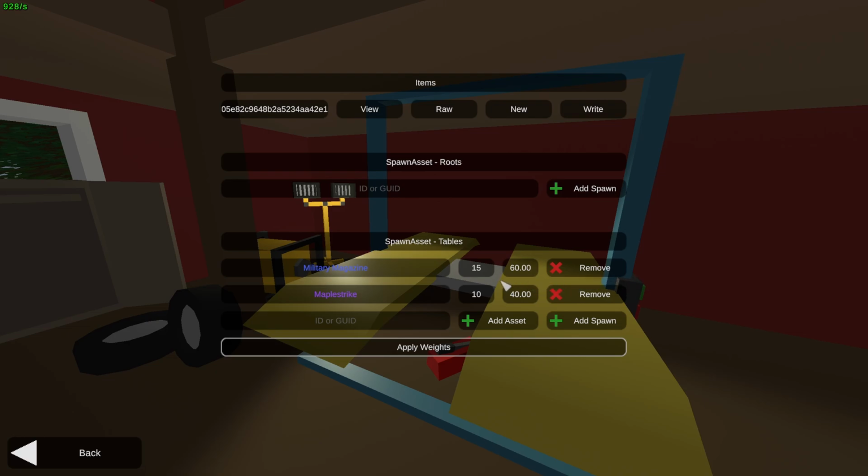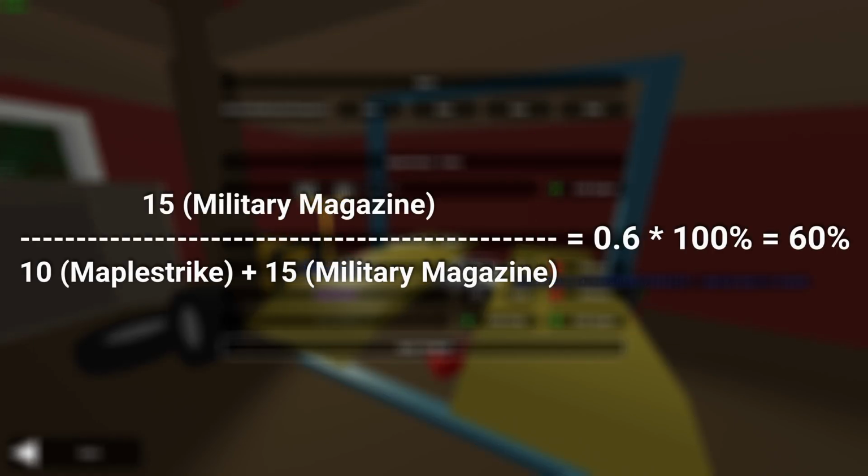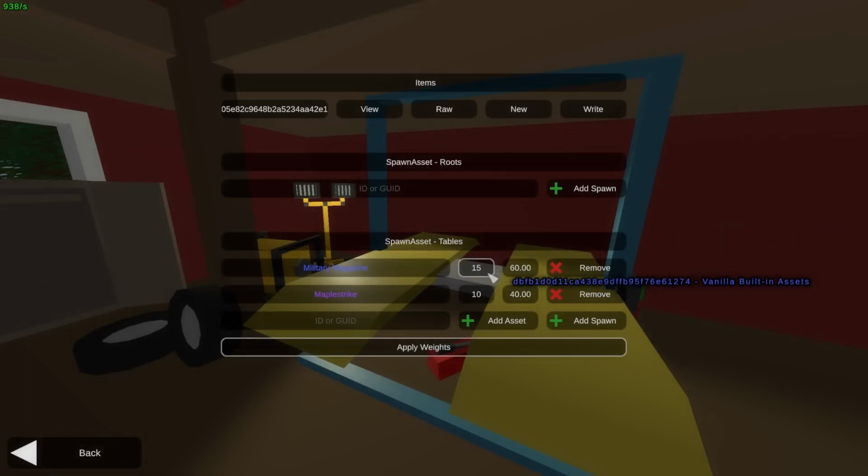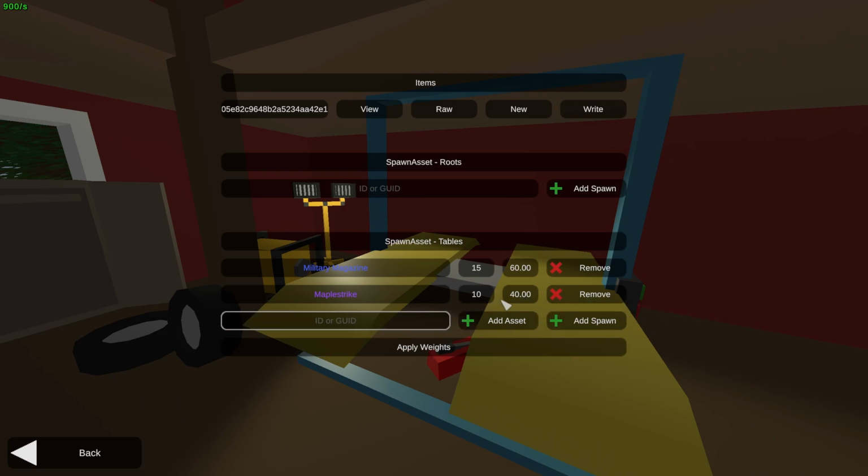And this is calculated by dividing the weight of an item by the sum of all other weights in the airdrop. So you should see the equation on the screen right now. I'll be showing it somewhere. So this is basically how it works. But you don't need to know exactly how this works. You just want to set weights and you will see this result.